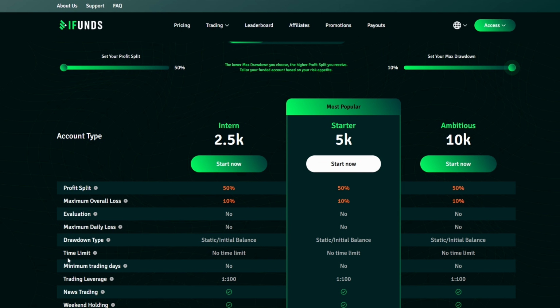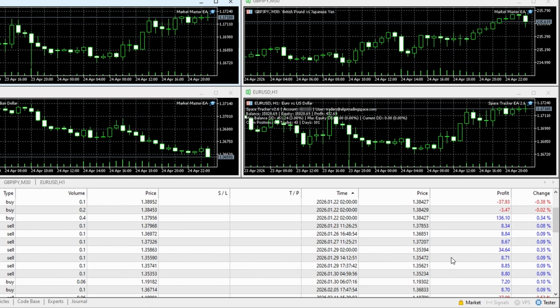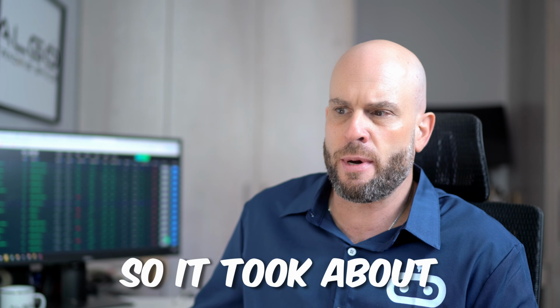So let's take a look at the VPS where we are trading this with iFunds. We started this account at the beginning of January and we were able to make our first withdrawal. Let's take a look. Here it is right here. This was in April. So it took about 3 months to get to the point where we wanted to withdraw. Now with iFunds, you can withdraw monthly. It's really up to you.